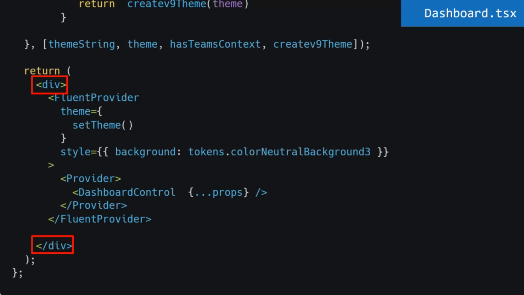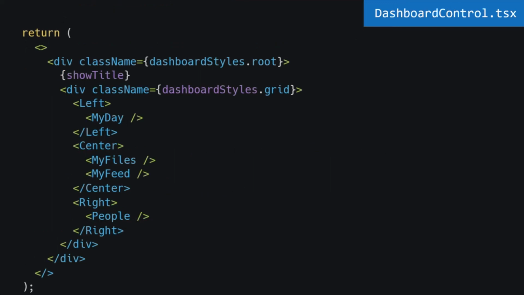So a good trick to use here is this empty element that's not going to introduce any random HTML elements. React will understand that basically all the children of that empty element are going to be rendered. So, cool trick here. Okay, and then if we look at the dashboard control itself, that's the thing that gets called, you'll notice again, it's very easy to understand.